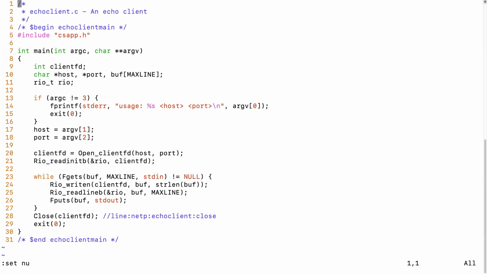Like I said, if you understand what's happening inside Open Client FT, it's great. It will help you debug your applications, but you don't really need to understand beyond that. You can just use the API: Open Client FT, host and port. And then we are using the RIO, robust IO package to do the communication.